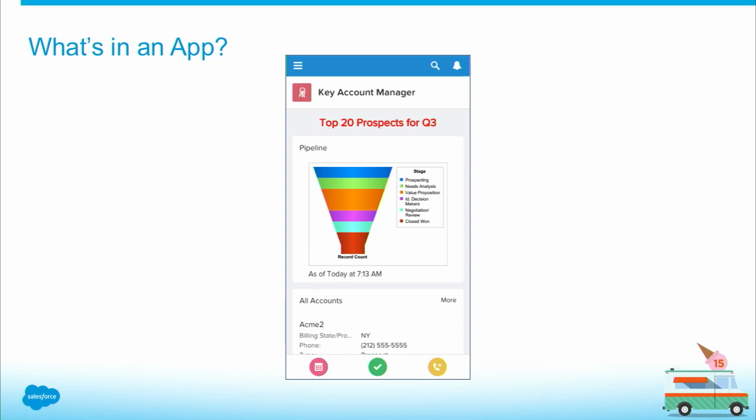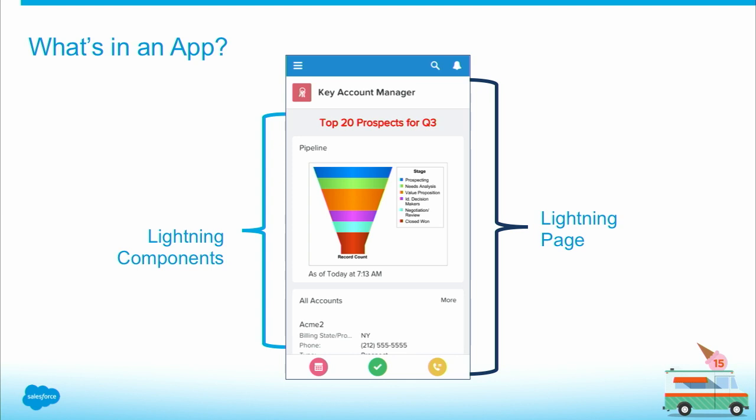So let's take a little bit of a look at the composition of an application. Here's one of those sample applications, one of those dashboard-style applications. And the way an app is constructed is that a Lightning app is built as a Lightning page. Makes pretty good sense. And that Lightning page consists of one or more Lightning components. And those Lightning components, we'll talk quite a bit more about where we can get those components from.